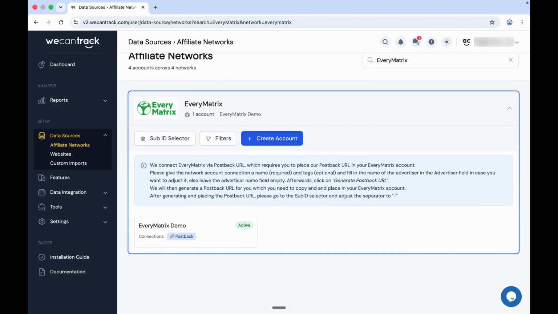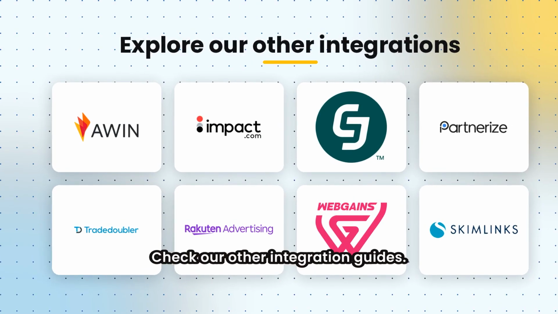That's it, no developer needed. Check our other integration guides.